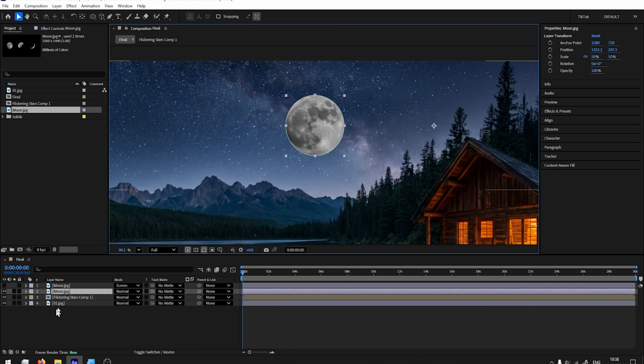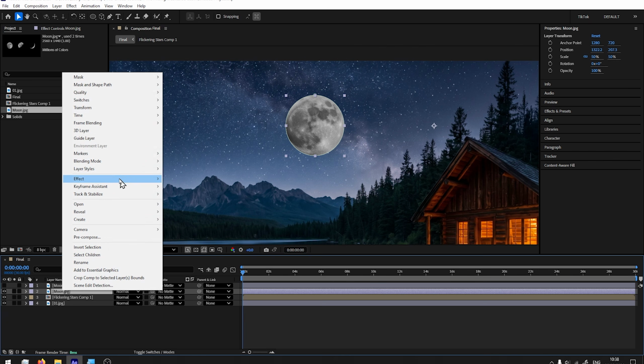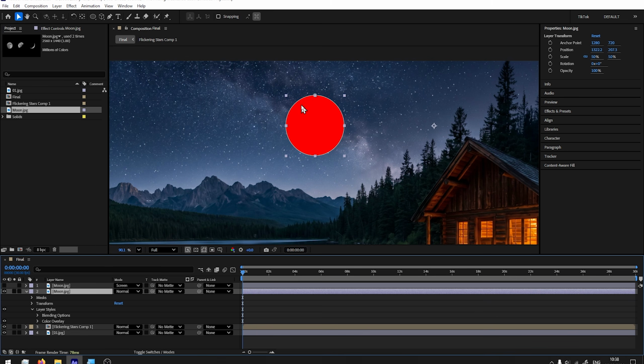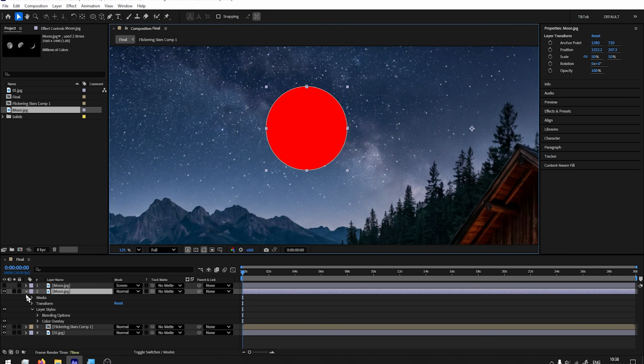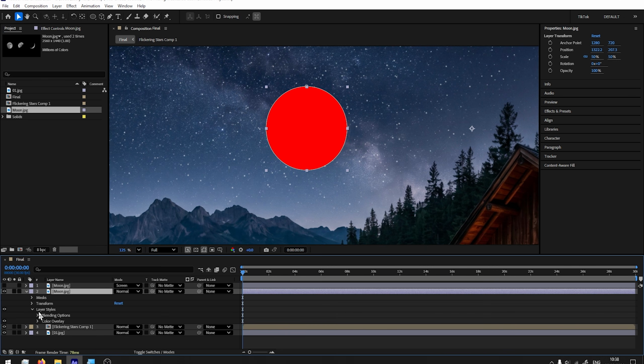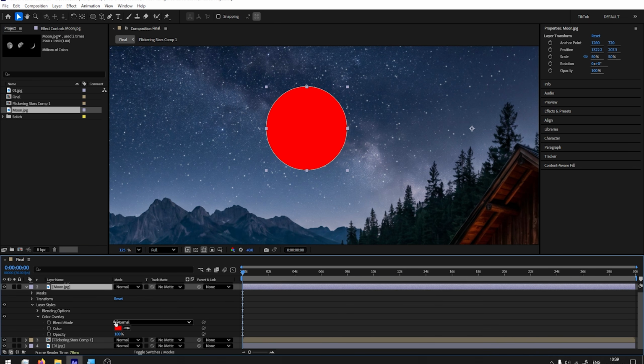And this is where comes one of my favorite compositing tools, and that is color overlay. So to find that, right click on the moon, layer styles, color overlay. Now by default it is in red color. However, we're gonna change that. So we press this arrow button to expand our settings and transforms. Then we have layer styles, and here you have a color overlay. Again, we expand it.